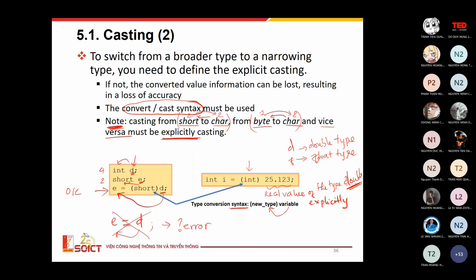I want to convert from double to int. Yeah, from double to int. And because double is bigger than int, you cannot do it directly. You have to use the explicit casting. So you have to put the new data type between the parentheses. Được chưa? Phần này các bạn đã nắm được chưa? Is this okay for you?